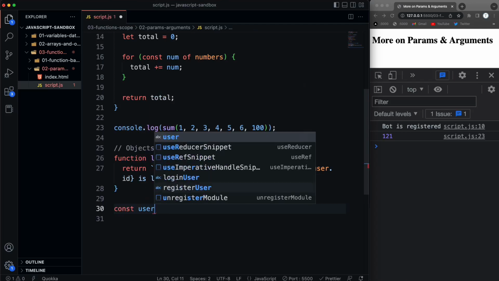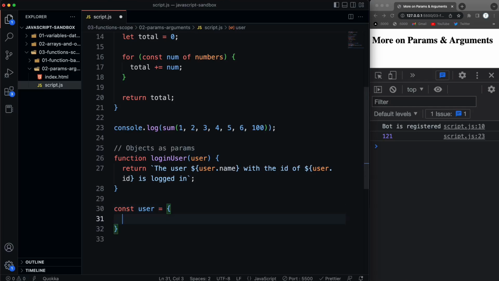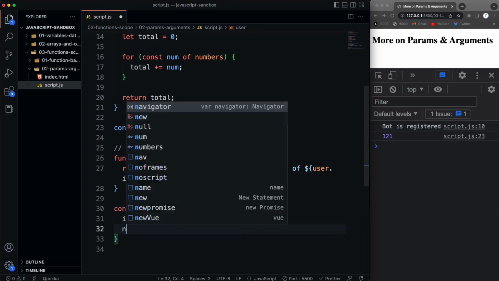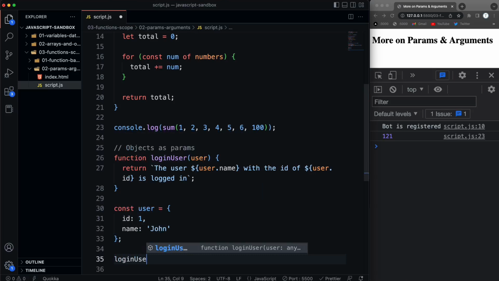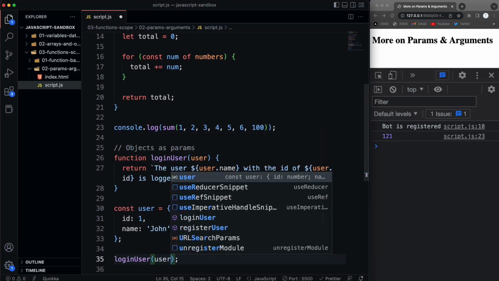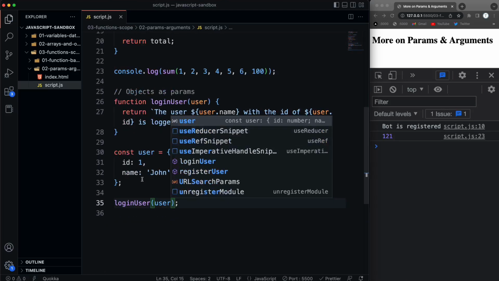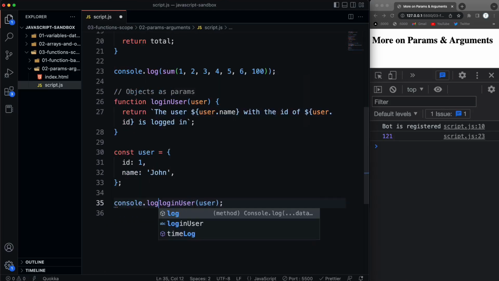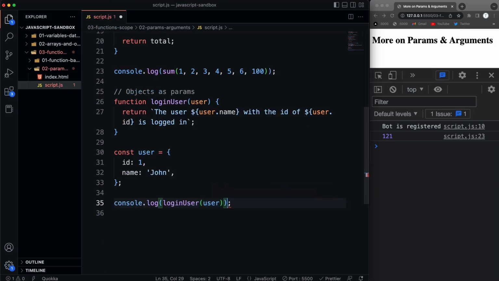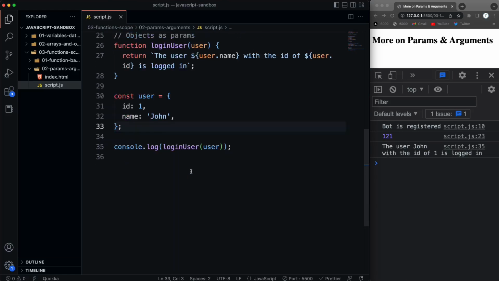Okay, and then down here we could pass it in a few ways. We could put it into a variable like this, and we could give it an ID and then a name, and then we could call login user and pass in that user. And if I save, well, actually we returned it, so we need to actually console log it. So if I do that, we get the user John with the ID of 1 is logged in.